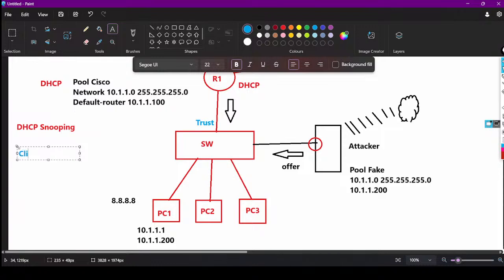If I talk about the DHCP client, the client is going to send discover and request messages. And if I talk about the server, the server is going to send offer and acknowledgement. Got it? Is it clear?